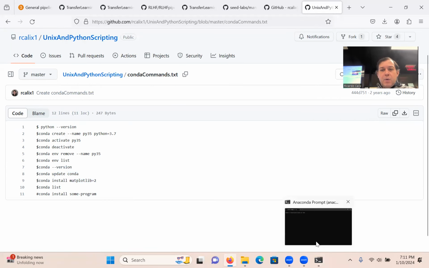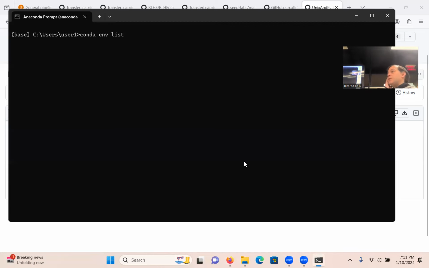Now we go back to the prompt. In general, I like to use Jupyter notebooks. I don't like to write the Python and then run it, because then you have code but you don't know what's going on. So I like using Jupyter. Conda environment list. I like to just see what environments I have. I probably have several in here.